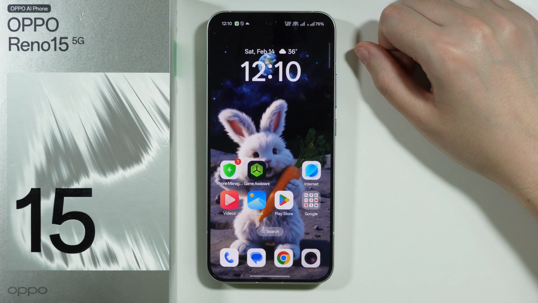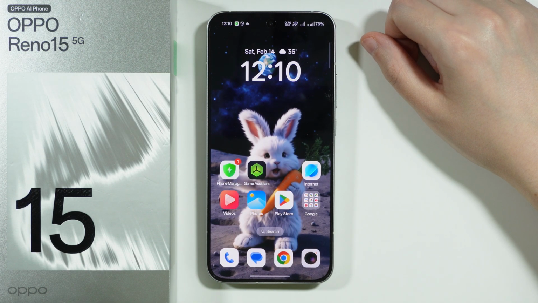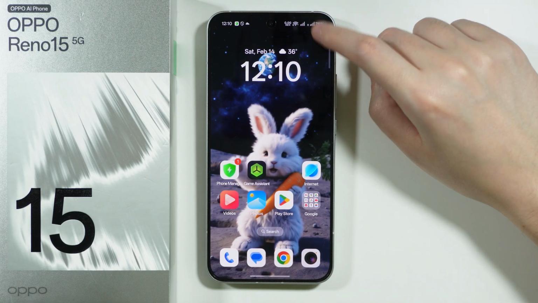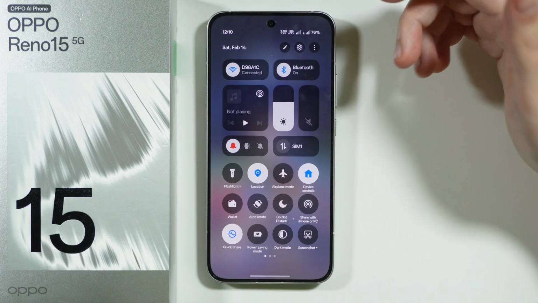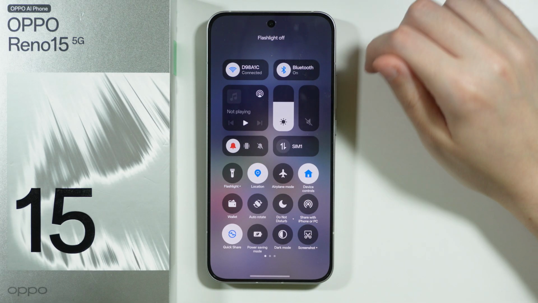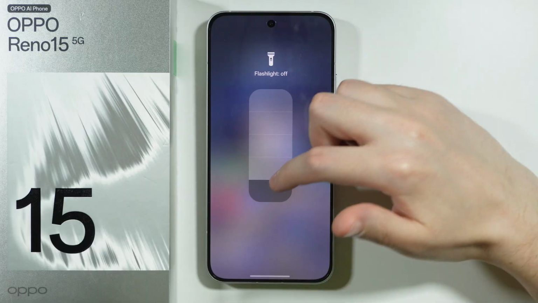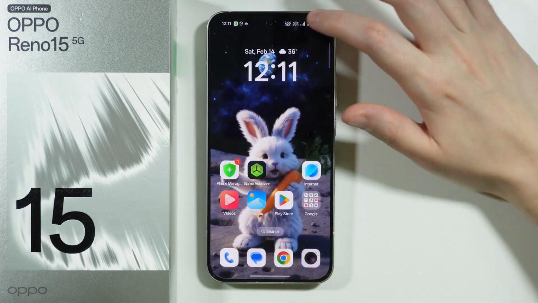If you want to enable or disable flashlight on OPPO Reno 15, there are many ways to actually toggle the flashlight. The main way to toggle the flashlight is by simply opening the control center or quick settings. Over here you can tap on the flashlight to turn it on or turn it off. And if you tap on the flashlight text, you can adjust the brightness of the flashlight quite easily.